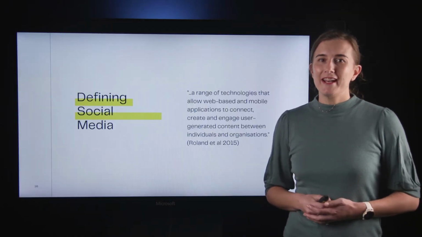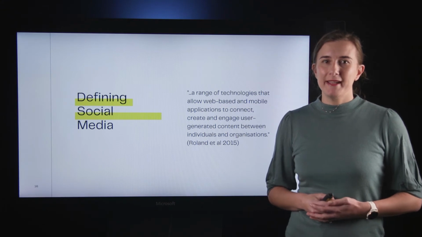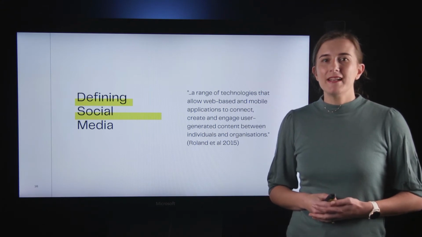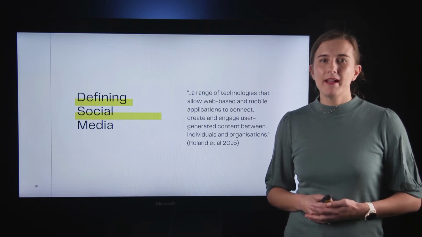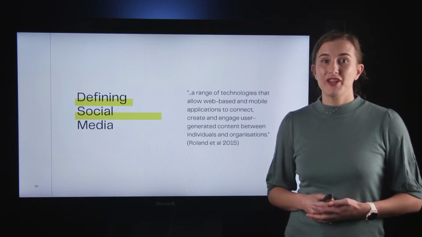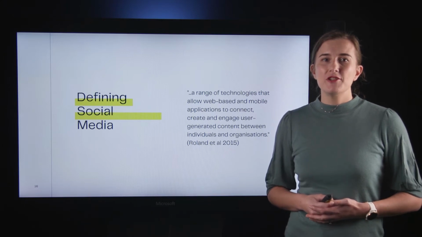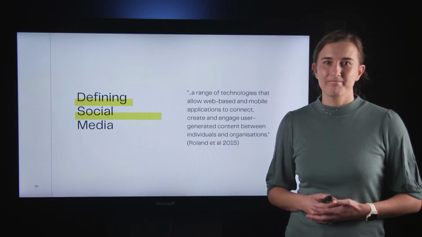But before we can go any further, let's define social media. Social media can be defined as a range of technologies that allow web-based and mobile applications to connect, create, and engage user-generated content between individuals and organisations.